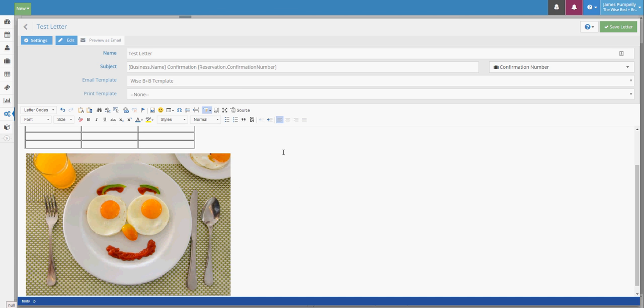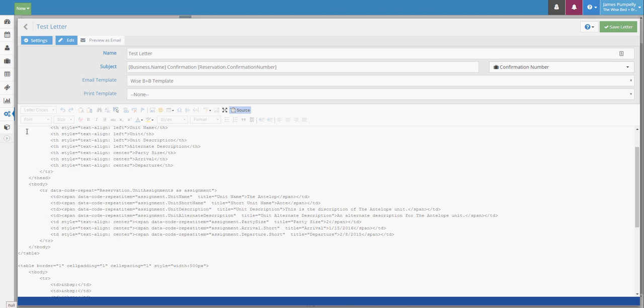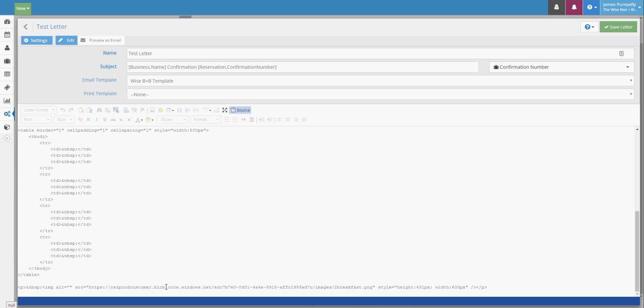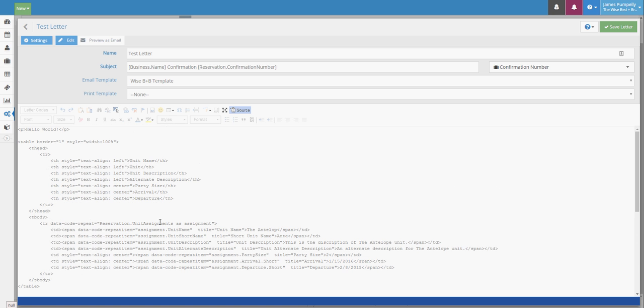Any of this can also be done on the back end, if you will, by using code or HTML. So if I click the source button, we can actually see the HTML code that creates the letter behind the scenes. If you're familiar with HTML code, feel free to create the letter and style it as you please.